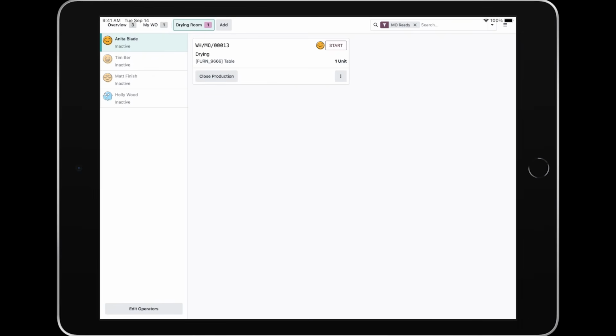All right, Anita has wheeled this table over to the drying room to let it dry. In the drying room, she just needs to tap the start button right here to start the drying process for this table. Boom. We've already started this and it should dry and cure over the course of about 24 hours. So we possess the power of time travel. So it's already the next day. All she has to do is tap the close production button right here, and then that's it.